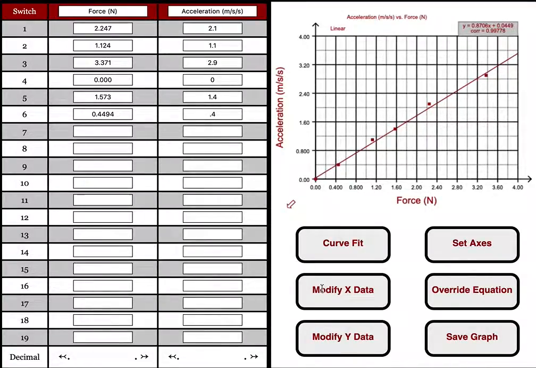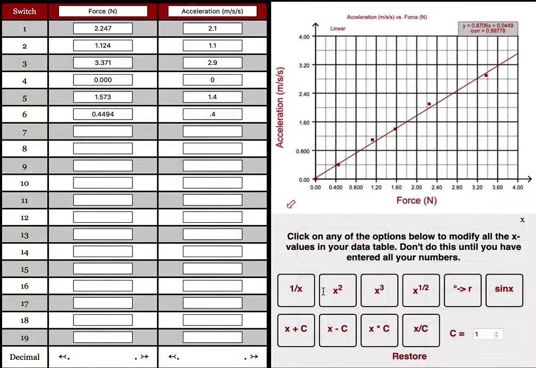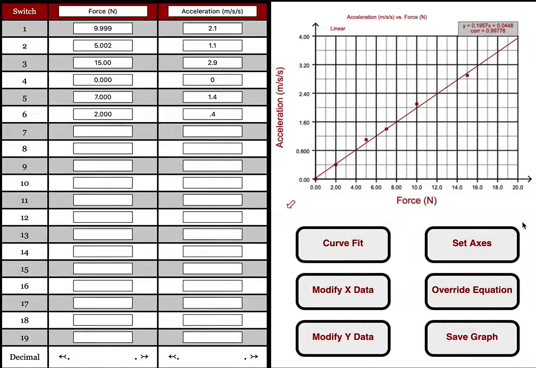In this version, they can quickly fix this by modifying the X data. They would go in here and they'd realize to change from pounds to Newtons, they must multiply each of their numbers by 4.45. So they make the constant 4.45 and they simply click on the multiply. This will now turn all of those pound readings into Newtons and students will get a correct graph.